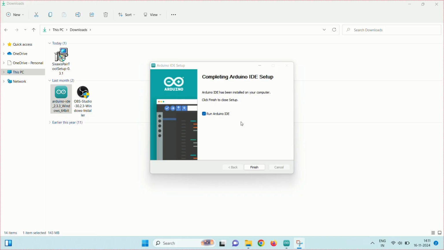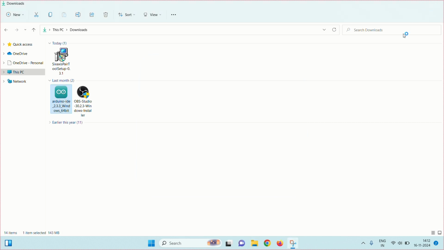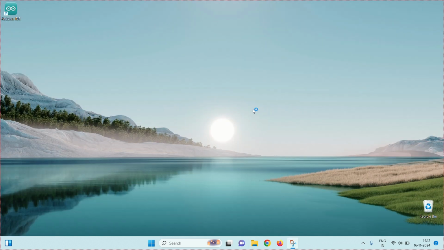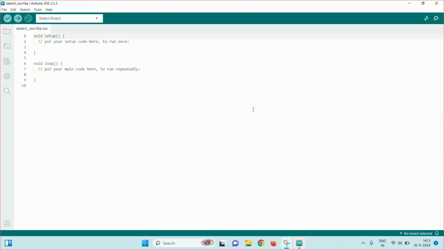The IDE installed successfully. Keep the Run Arduino IDE option checked and say Finish. This should open the IDE, so let's wait for it to load. Let me fast forward this for you. And there you have it. You can now skip to the installing drivers section, as next up we have the installation on Mac.